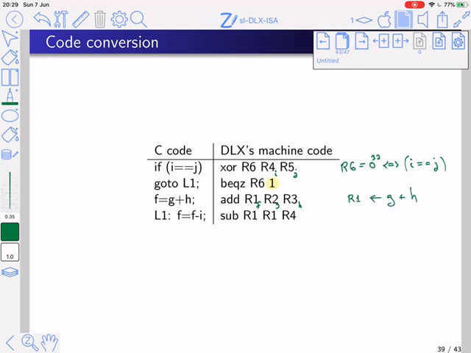Good. Now, in this line, we wanted to do F equals F minus I. So we want to subtract I from F. R1 is F, R4 is I, R1 is F, so we do subtraction, F minus I, and the result is stored in F itself. Look here, the RD and RS1 can be the same register. There's no mistake over here, right? So this does R1 gets the value of R1 minus R4, which is actually F gets the value of F minus I.